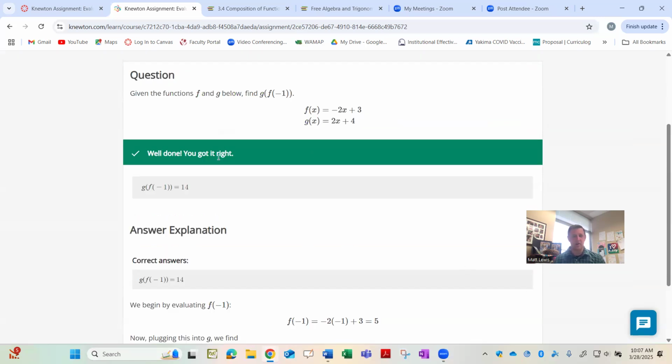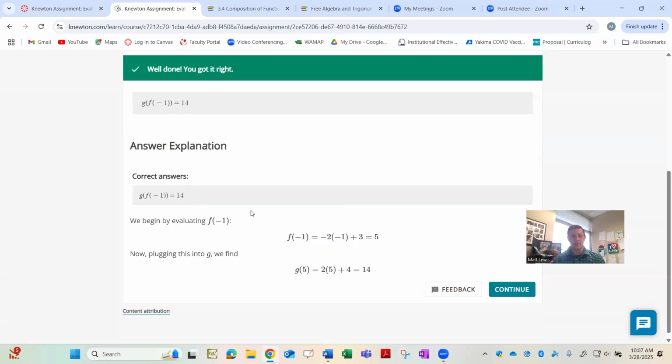So you see this green bar here, well done. And notice not only does it give you the answer afterward, whether you get it right or wrong, it'll show you the detailed work that it would take to get to that answer. That's one of the reasons why I feel like this purchase I'm asking you to make is worth it, because I think detailed solutions in this class are really helpful for you to have access to.